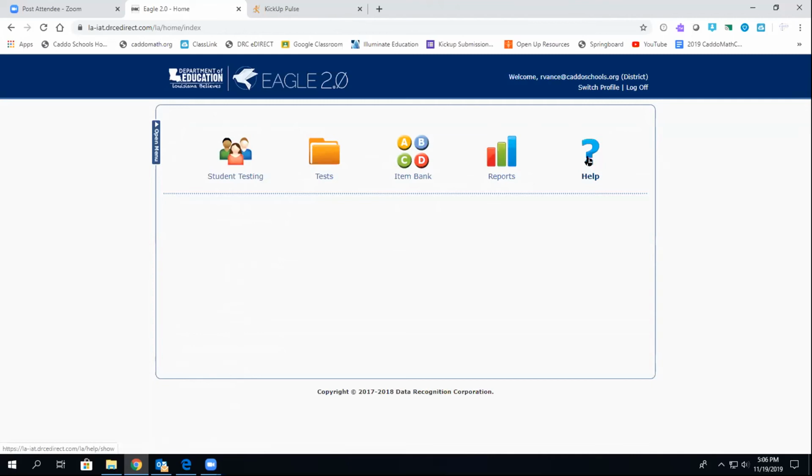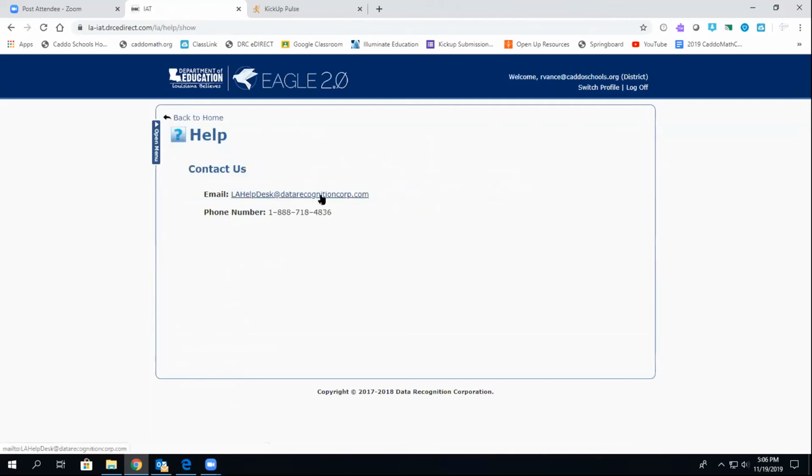Notice the last thing I didn't say on here is there is a help tab. The only thing the help tab does is take you to an email and a phone number. It's not an interactive help site. But I have had pretty good luck.